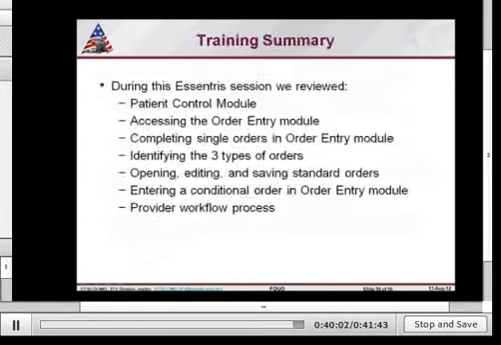Okay, during this session, we talked about the patient control module and all the icons. We talked about order entry and all the icons. We completed 3 orders, med, lab, and rad, single. We identified the 3 types of orders. We opened, edited, and saved standard orders, entered a conditional order in the order entry module, and discussed the provider workflow process.